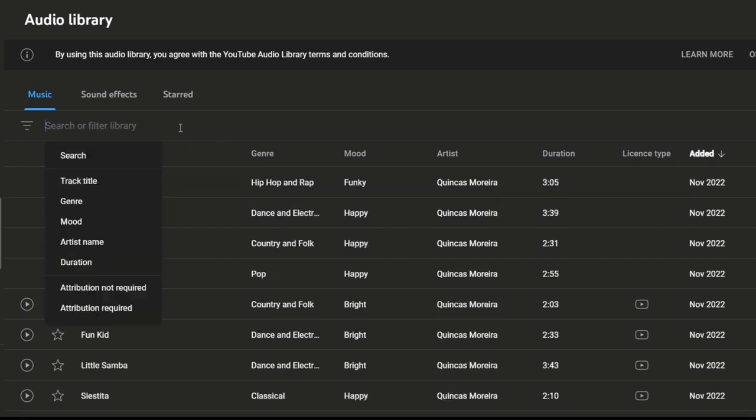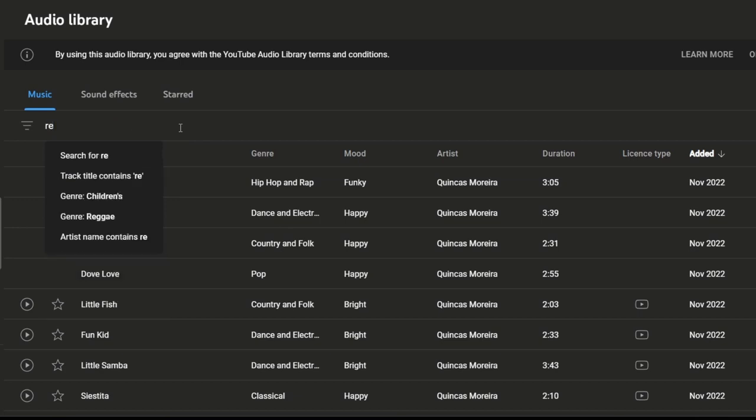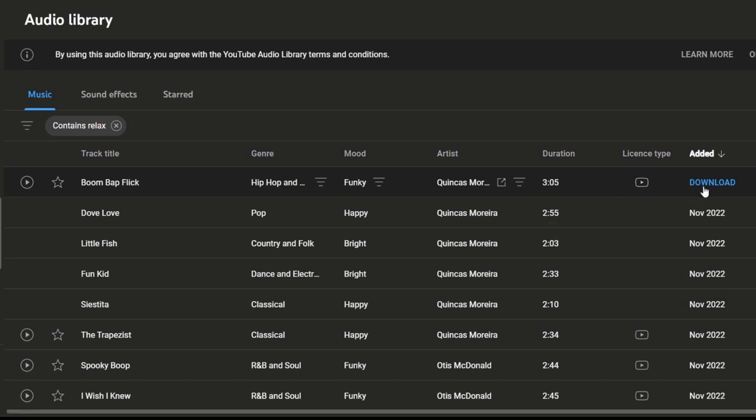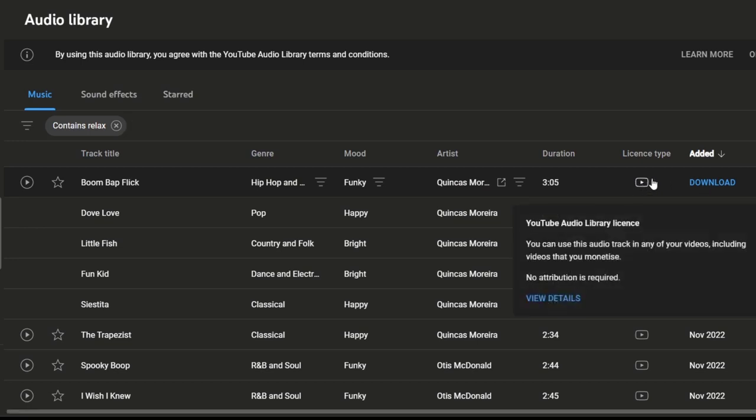Or let's say that I want to look for something relaxing. So let's say relax or chill or something like that. Here I can choose a lot of options. I choose the song that I want to use. I can download it and I can start to work here in YouTube. As you can see, it says you can use this audio track in any of your videos, including videos that you monetize. No attribution is required.